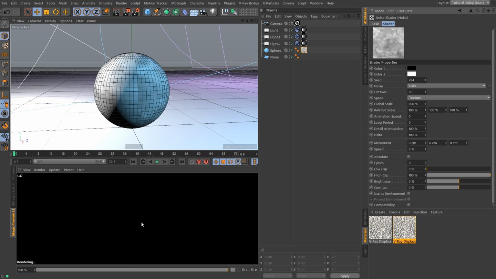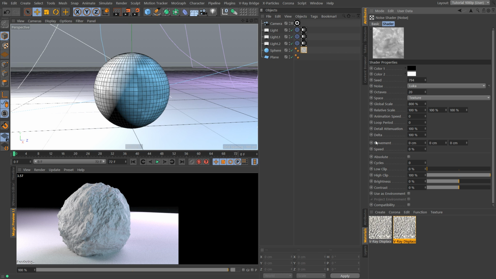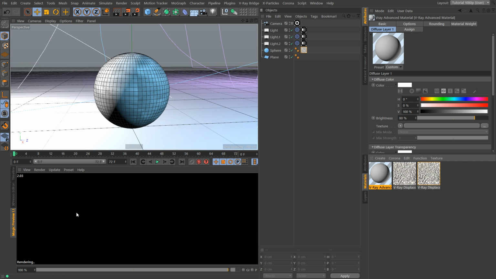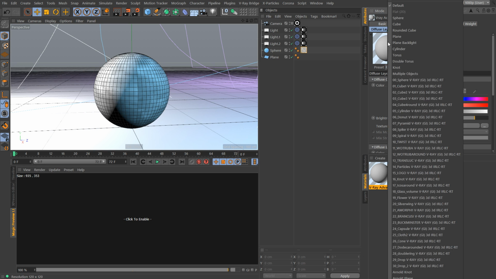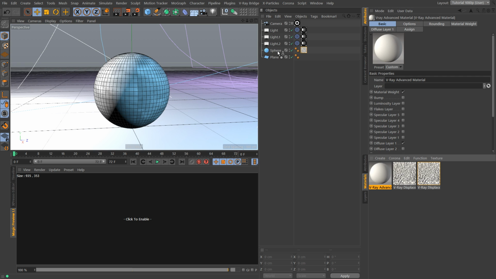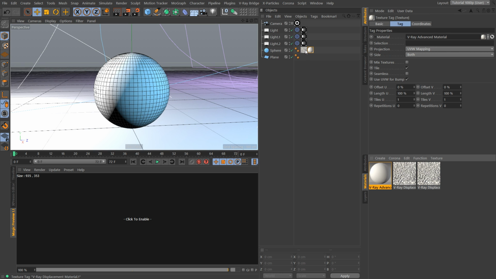Now one of the things, as I said, is all these shaders are supported. So if I bring in a new V-Ray material here, and I'm going to just pause the preview there, if I make this a standard V-Ray advanced material and I plop this on, the way V-Ray works with the displacement is you put the displacement tag here first, and then any materials that are stacked on top will just be on top of the displacement. So it's pretty logical in the way that it works there.